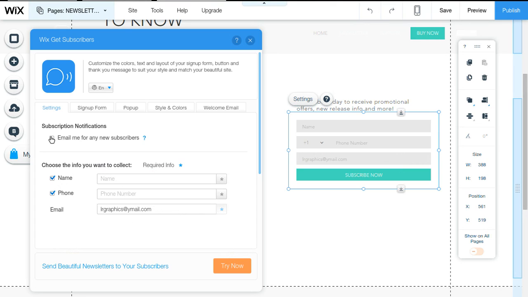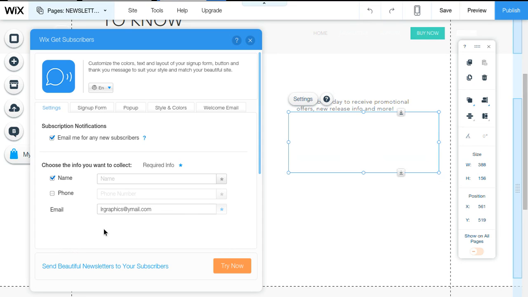So here are the settings. You obviously want to see if you have new subscribers, so hit the email me for any new subscriber info. And you want to collect name, phone number. You don't have to collect the phone number. A lot of people are reluctant to give up their phone number. And obviously, just to get this to work, put in an email address.